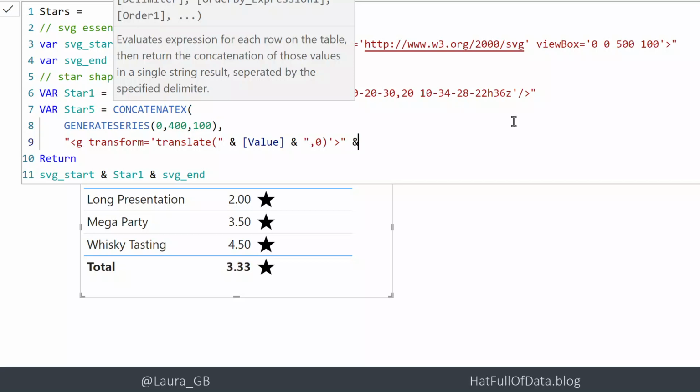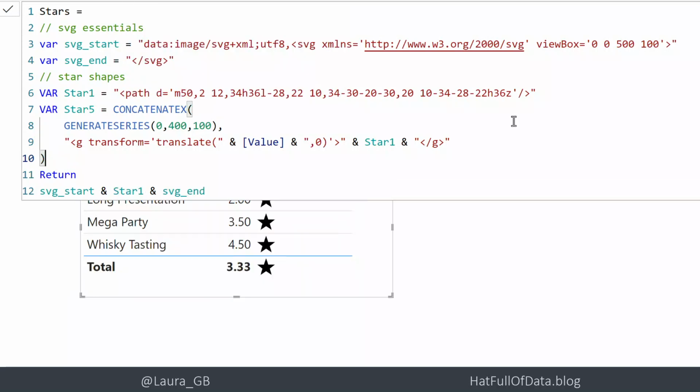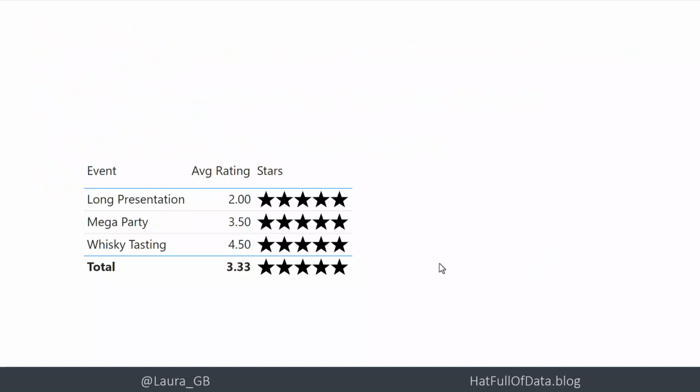Then we're going to put in our star. And then we're just going to close that group tag. Okay. And then let's close the concatenate X. So that's our star 5. So we're now going to change our return to not put in star 1, but put in star 5. And let's press return. And there we are. We've got our 5 stars across. So that part has worked.